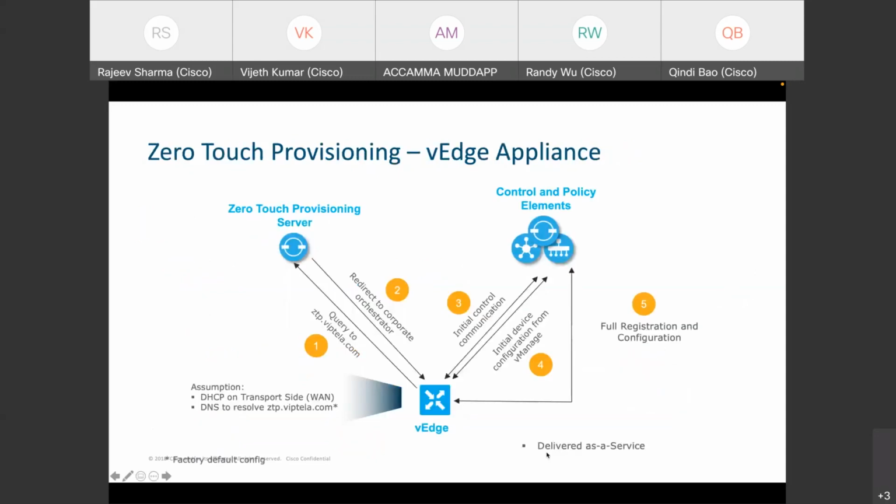So maybe we can discuss this in a little more detail, what all the steps involved are, one by one, while we onboard this Vedge appliance. Here we are assuming that at the branch location, the IP address is available via DHCP, it is able to access the internet, and DNS is able to resolve ztp.webtela.com. Once the device powers up, it detects that it has internet access and sends its query to ztp.webtela.com.